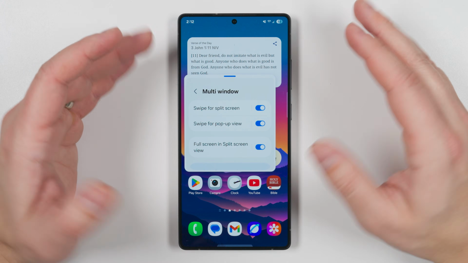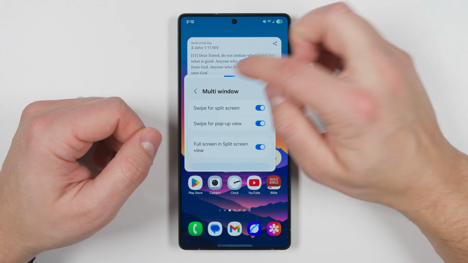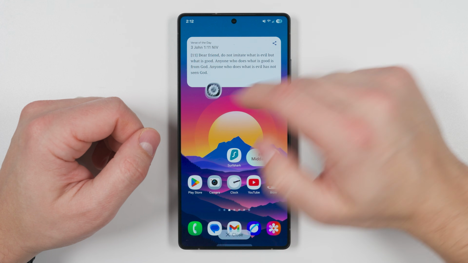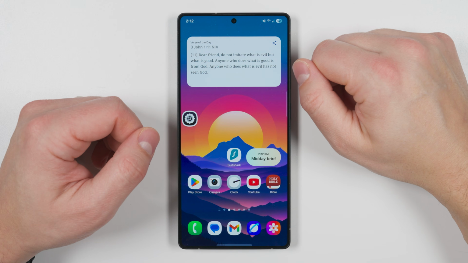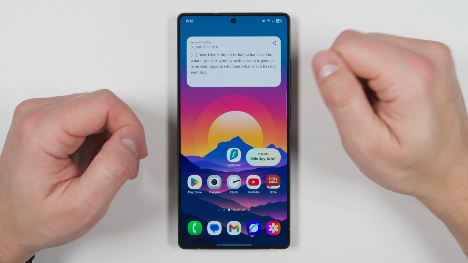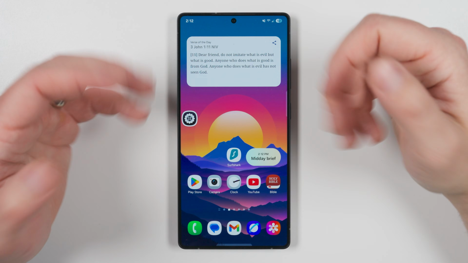This is super useful for things like messaging apps because you can then tap this bar, then tap this minimize icon, and keep that messaging app open all the time just floating around on your screen. Then you can quickly tap it and reply to a message, then just minimize it back down without having to fully open up the messaging application.